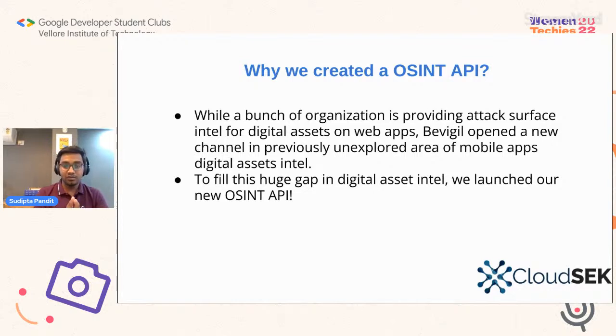So we found this is a previously unexplored area, and we created something really new for mobile apps, which opened up a channel for other developers to consume this API and create some cool tools out of it. We'll talk about what things we can create, what the possibilities are, and how we can use this in our other tools. Those tools can also cover the mobile app digital assets part.